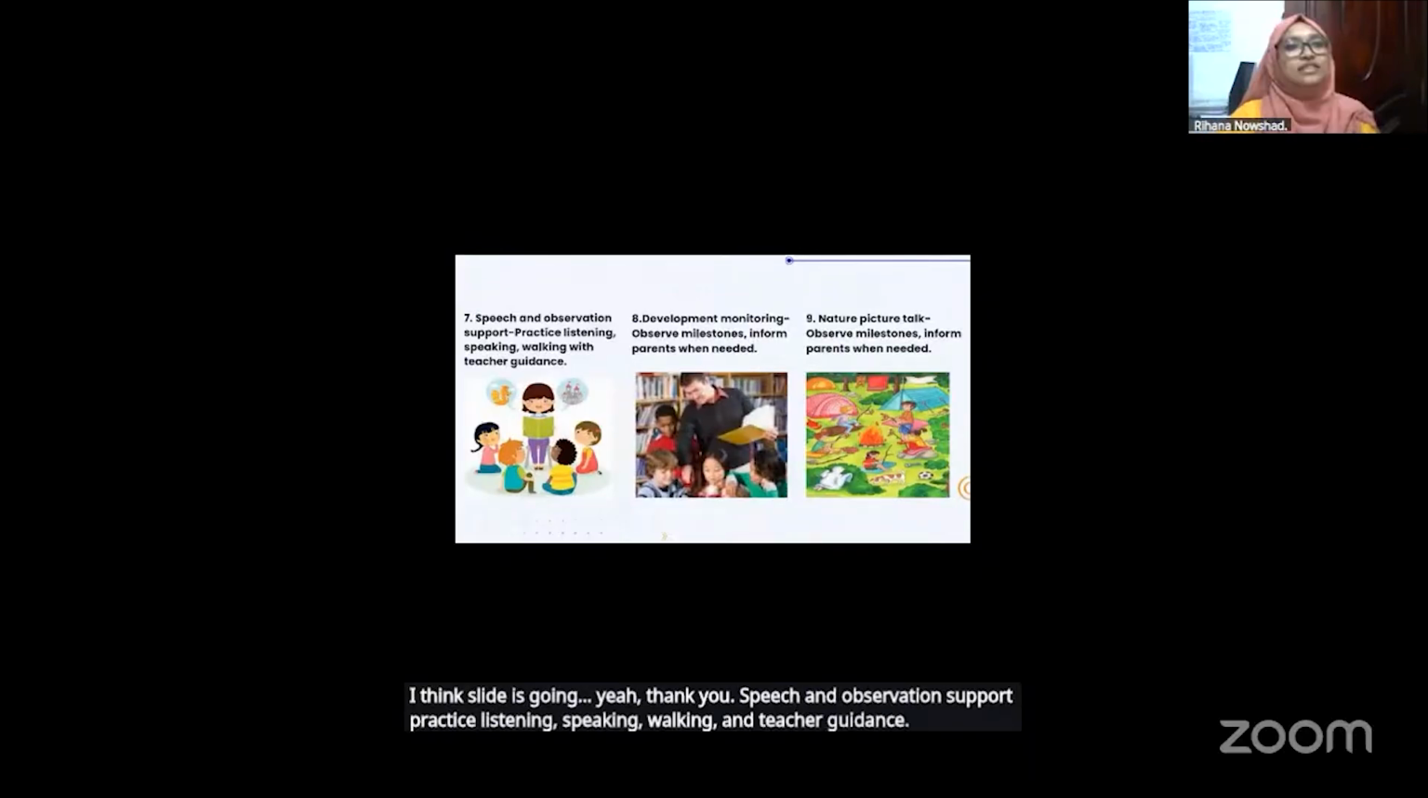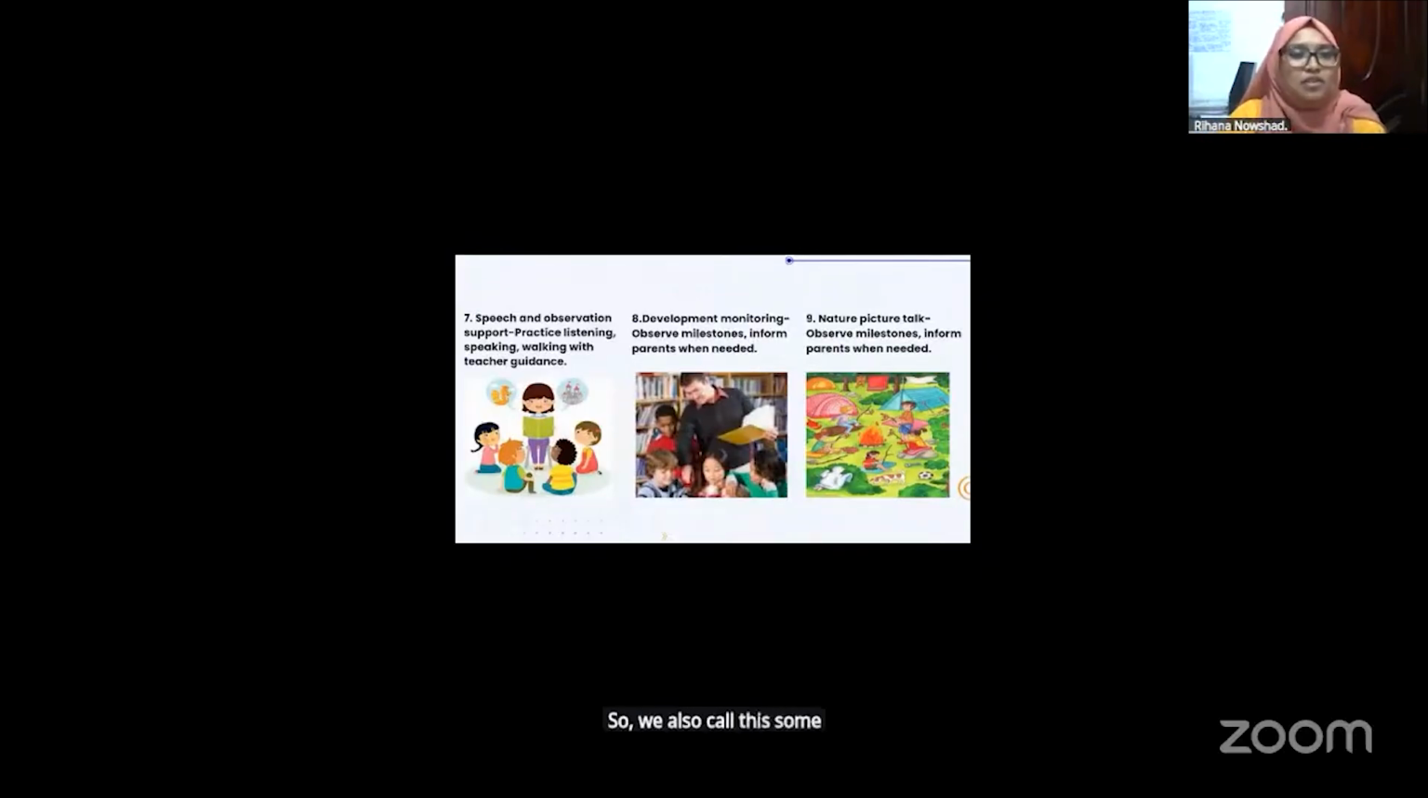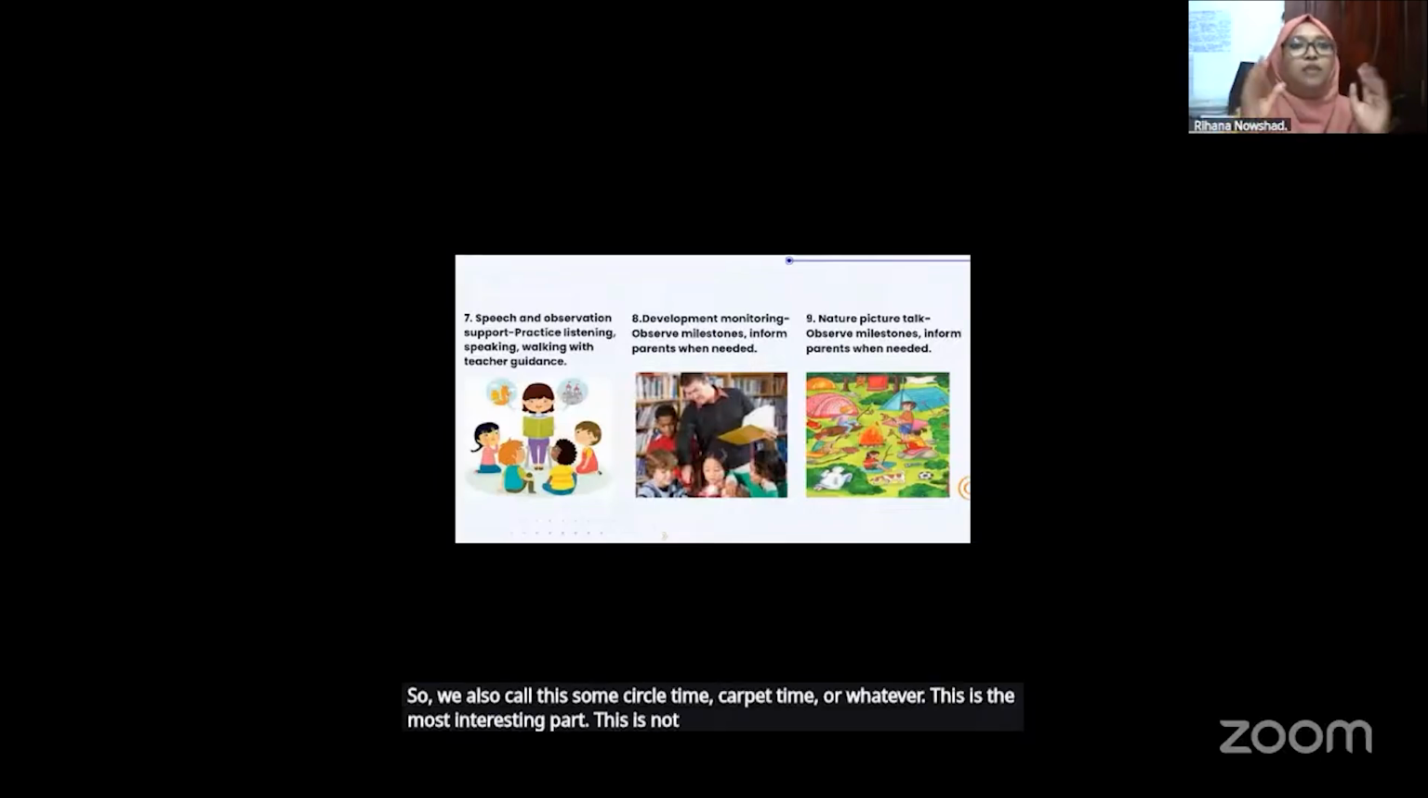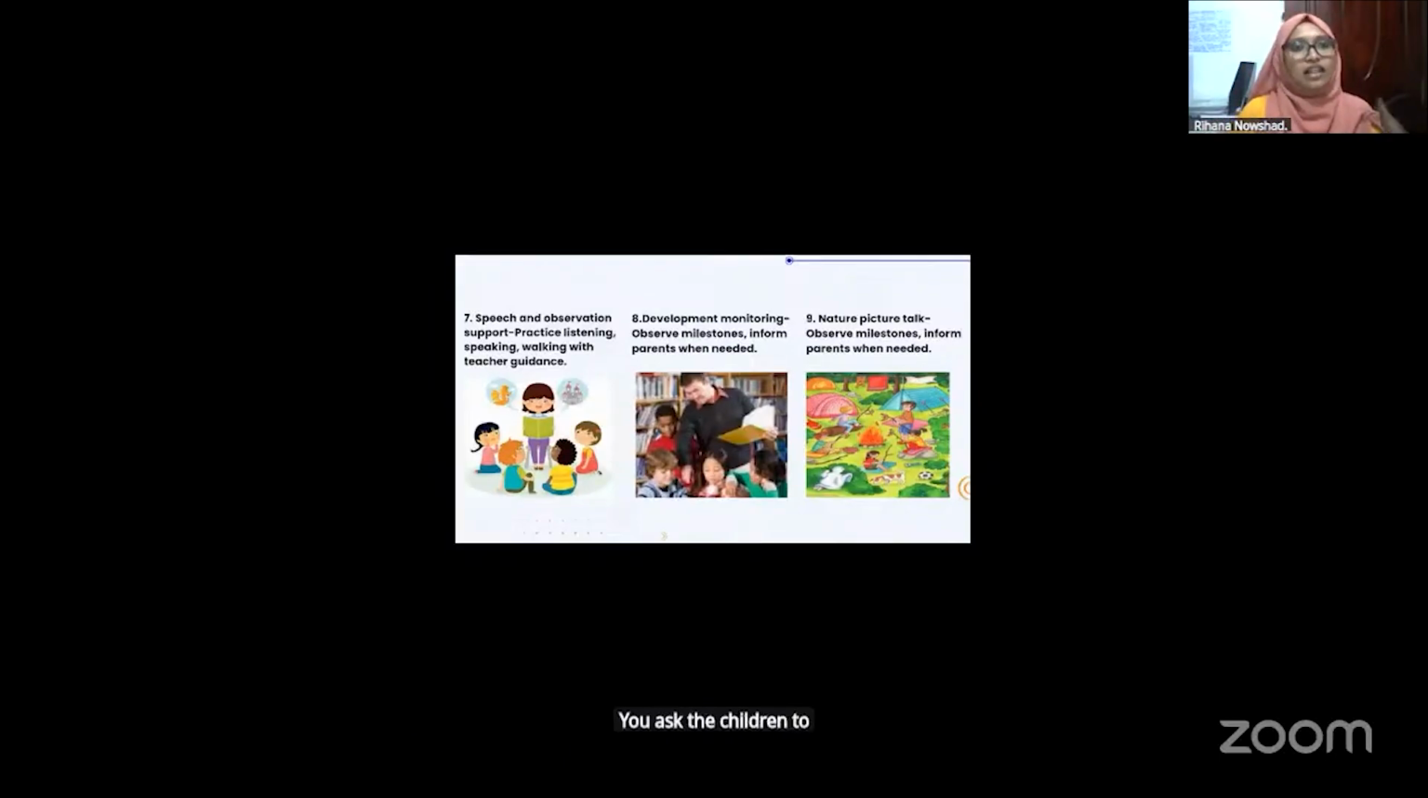Speech and observation support: practice listening, speaking, walking, and teacher guidance. We also call this circle time, carpet time, or whatever. This is the most interesting part. This is not about finishing a page, like saying I'm going to finish this page, this is in my syllabus. No, that's not going to work. You ask the children to be in a circle.